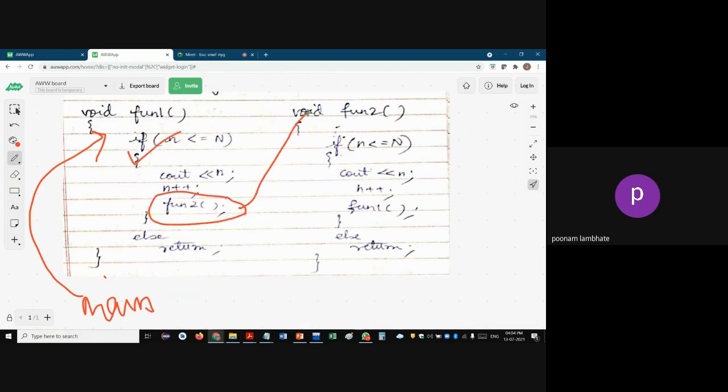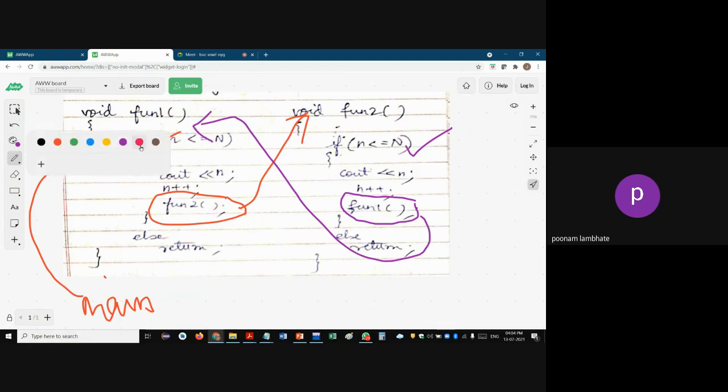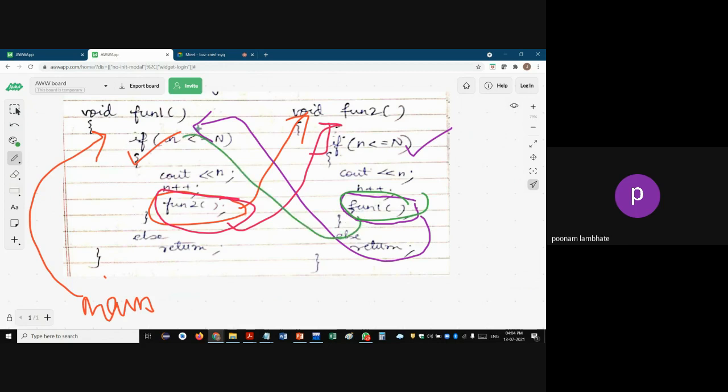So control will jump here. Then what will happen? The statements of the fun2 function will get executed. Then if the condition of the if is satisfied, it will call the fun1 function. Again, control will jump to this definition part. Then again, suppose I get a chance to execute this one. If the condition is satisfied, again control will jump here. And then again control will come here, execute this function. So again control will jump here. Then finally, if the else part gets executed, I will return back to my main.